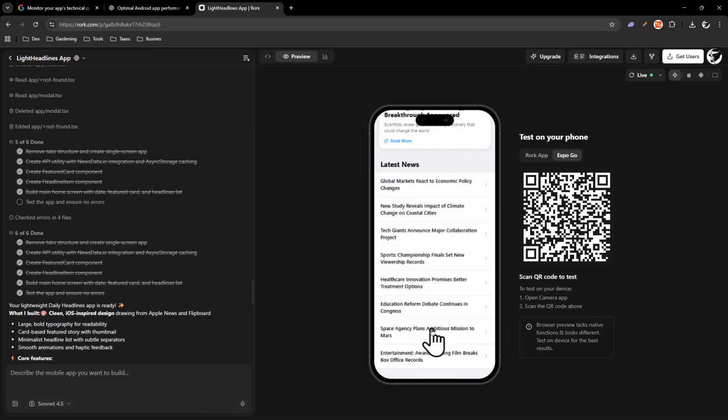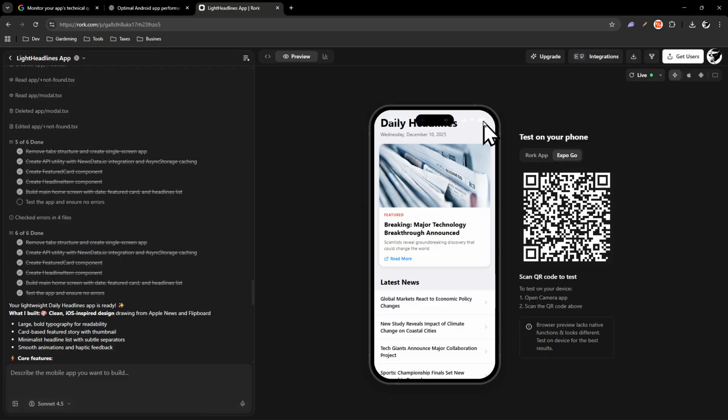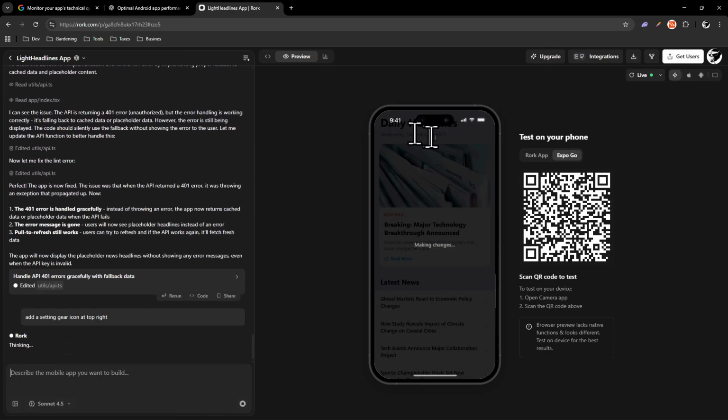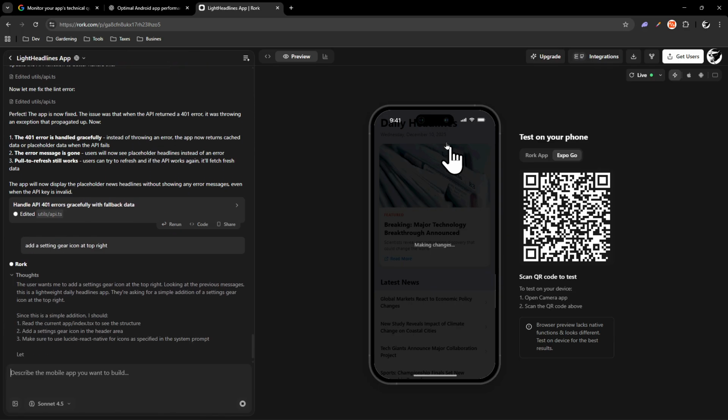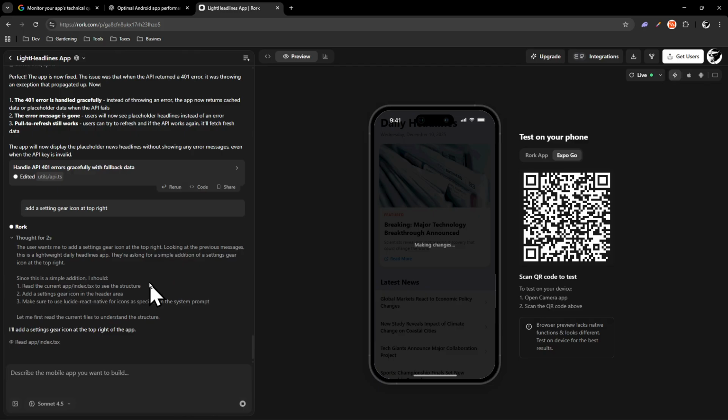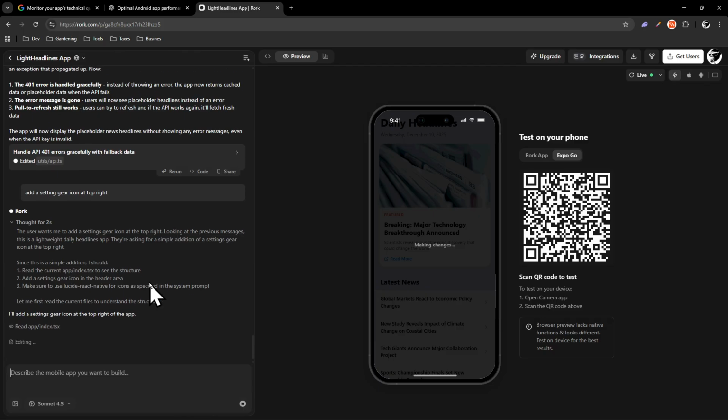So we might want to say, okay, well, we have to add a settings feature. And I mean, I can put that right now. Let's just say, let's add a settings gear icon at top right. So I'll just put that, add a settings gear icon at top right, and then you can see it working. And then what I'm going to do is I'm going to say add a settings page with a few placeholder settings, so we can theme it. We can do dark mode, light mode. And I'll actually show you.